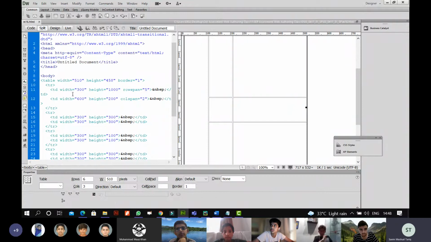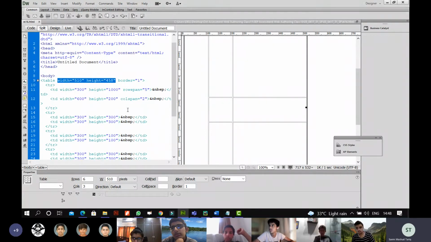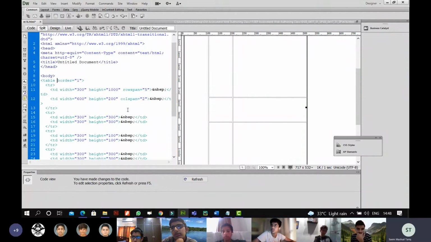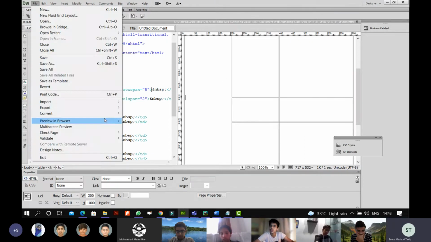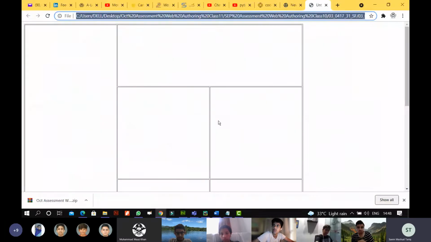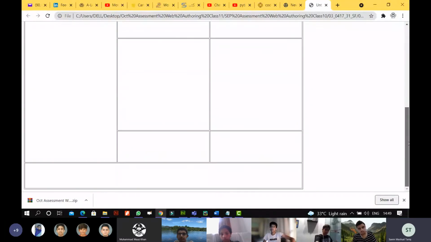Well, the point is, if I'm defining the size of my cells, I do not have to define the size in the table tag. Do you get my point? Yes, sir. This means I will delete the table width and the height, because I am defining the width and the height of every cell, and my entire table is now made up of different cells. That's it. Now, if I preview this, you see my table has been made perfectly, 11 out of 11. You get my point, sir? Yes.